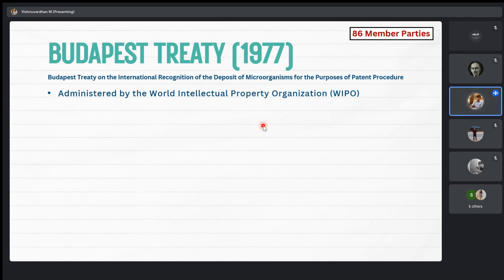So let's say I'm filing the application in India, in Africa, in Australia, in US, in Japan, in China, right? Is it possible for me to go to each country and submit a small bit of the biological sample? No. Okay. So Budapest Treaty says that I'll have to submit the biological sample only to one place. Okay. And all the other countries are bound to recognize it. So Budapest Treaty has 86 member parties, and India is also a member. Sri Lanka is a member. Bangladesh is a member. Pakistan is a member.